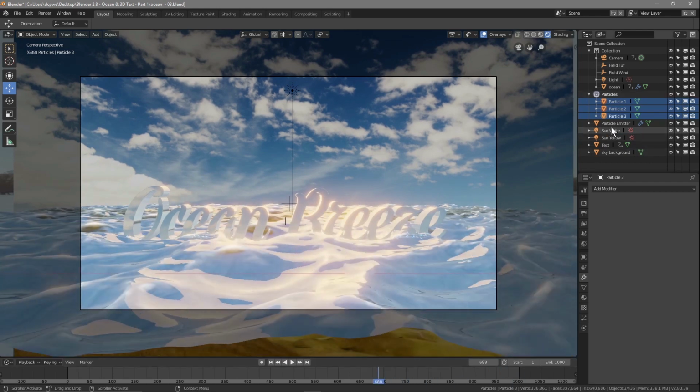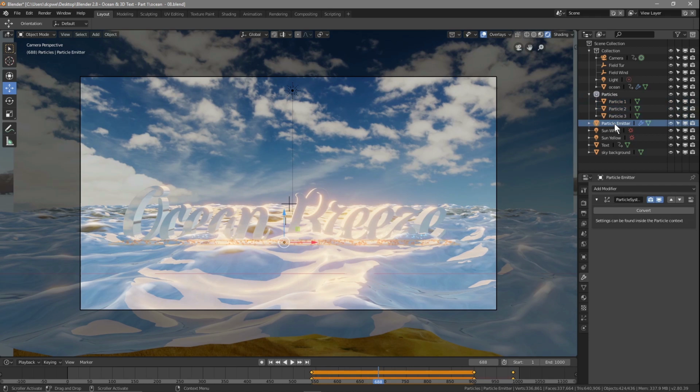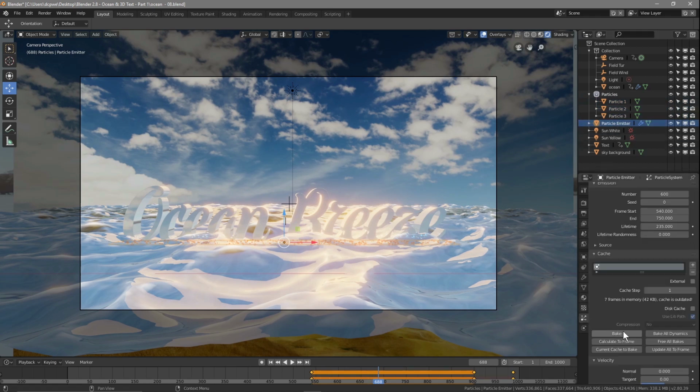And everything's telling me that we need to bake these particles as well. So I'm going to click on the particles, go to the particle settings and click bake here as well. Now it's baking much quicker because it's not having to bake the water and the particles all at the same time. So I think that was the reason. So it's worth baking the ocean first and then coming back and baking the particles afterwards. See, it's doing it much quicker now. So we shouldn't have to wait too long for this to bake.